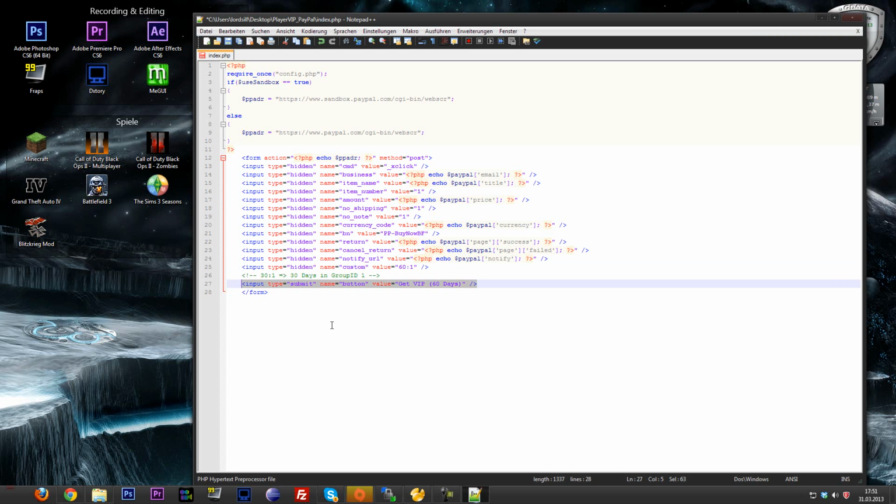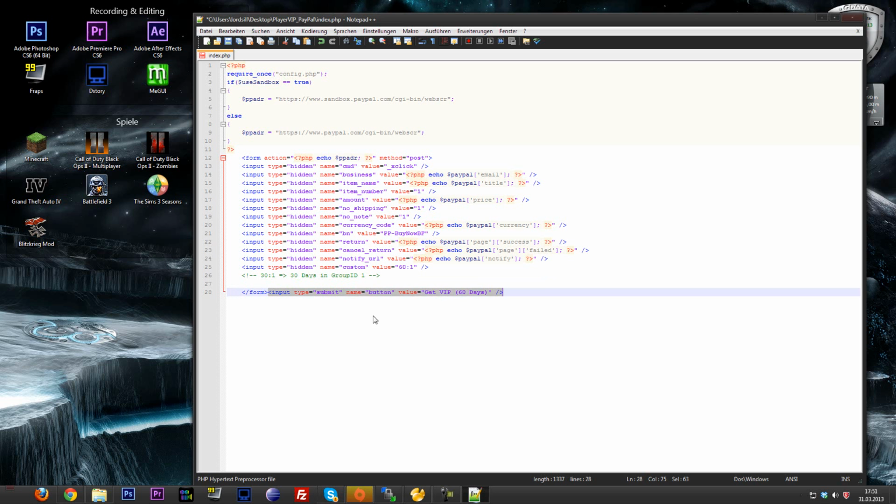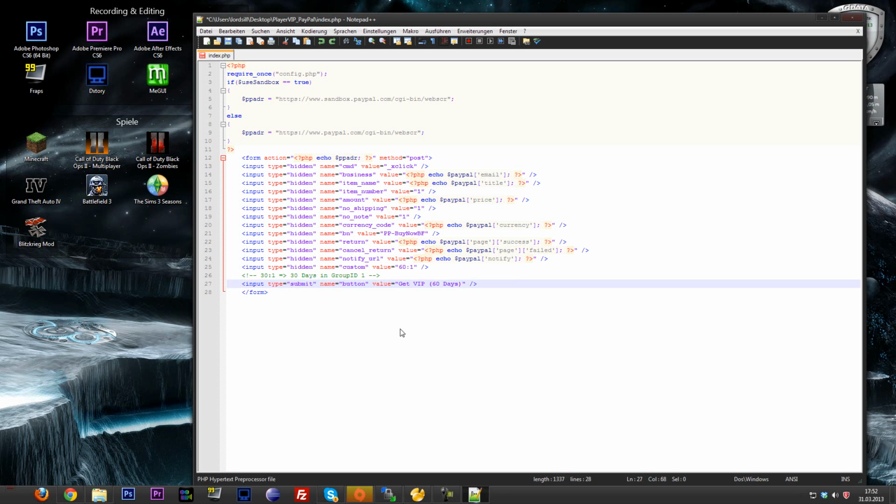This will also create a normal button at the moment, not the standard PayPal button. But if you want it, you can modify this line and use the PayPal button. I will use a normal button in this case.